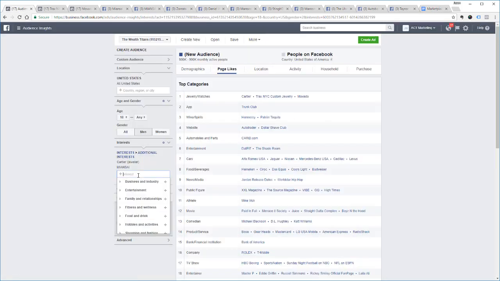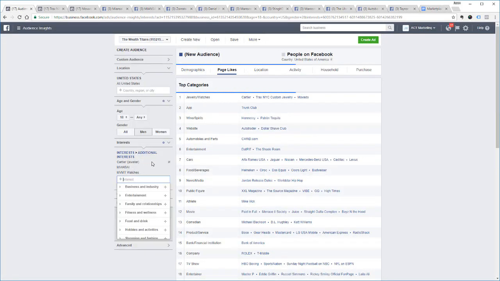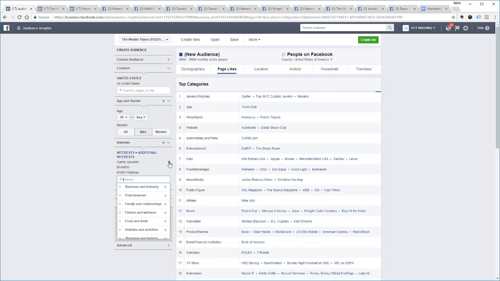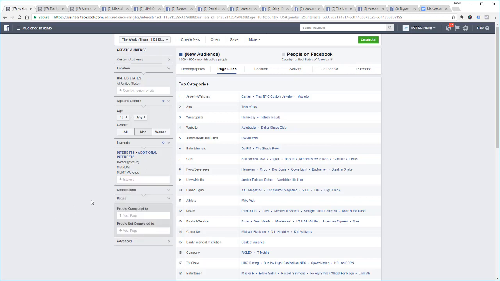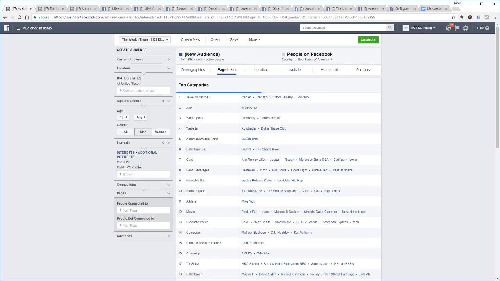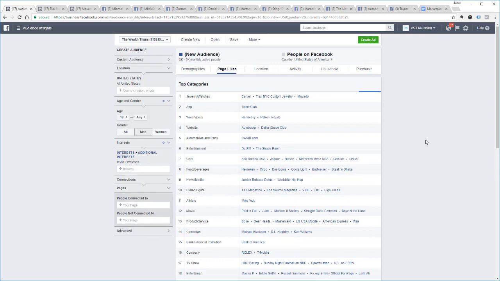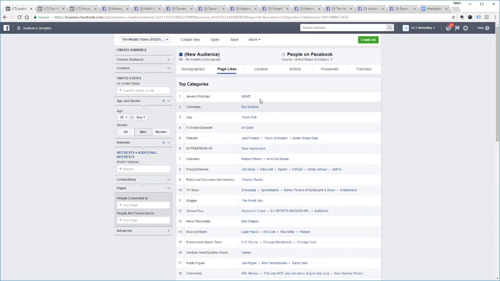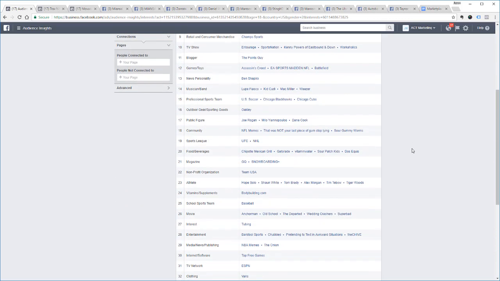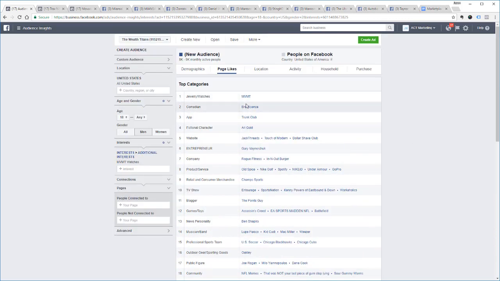So I just go through the same process, type them in, watches, and then I'm actually going to delete. Once it loads, I'll see if it gives me something else. You'll notice this didn't change, right? That means I'm pretty dialed in on my audience. So I'm going to back out by removing the bracelet brands, and then see what it gives me up here. Jewelry and watches, comedian app. Okay, that was a really terrible example because it's not giving me more.